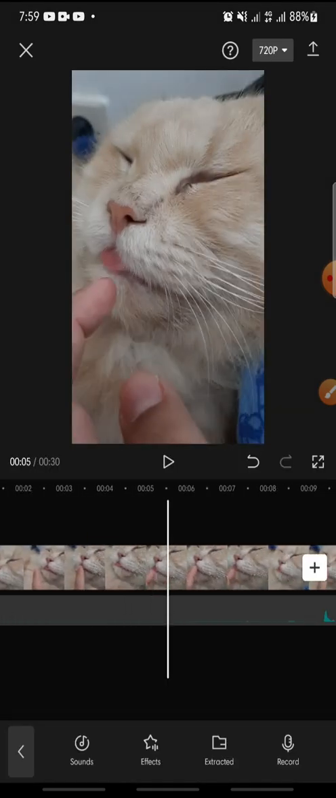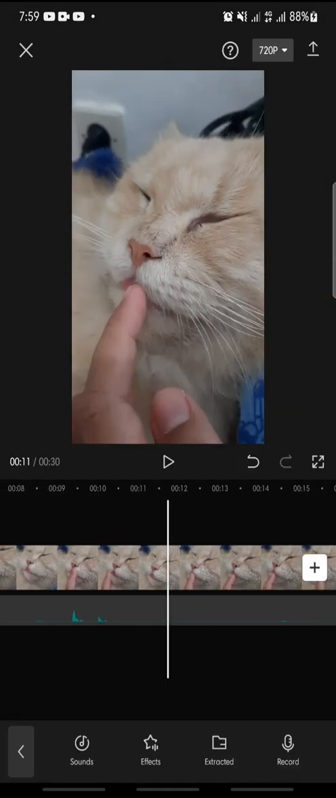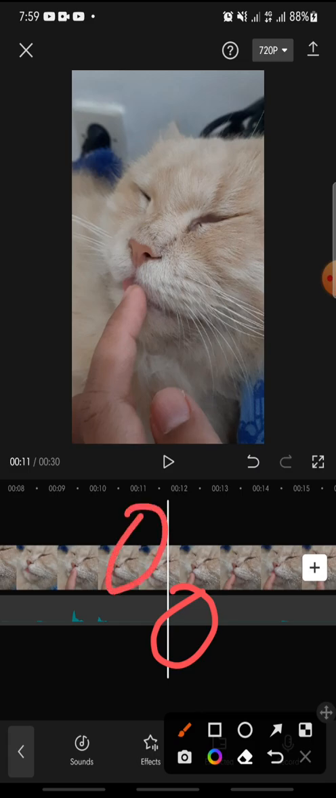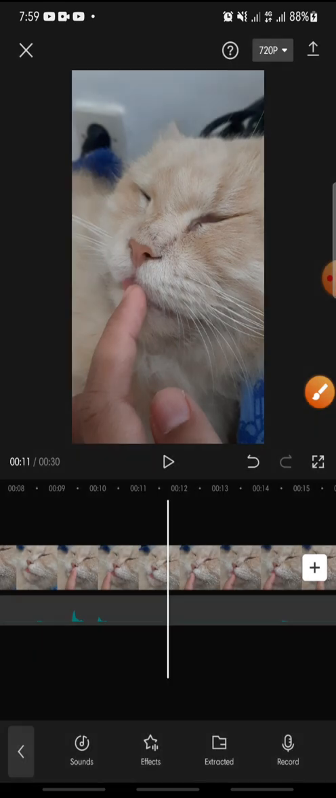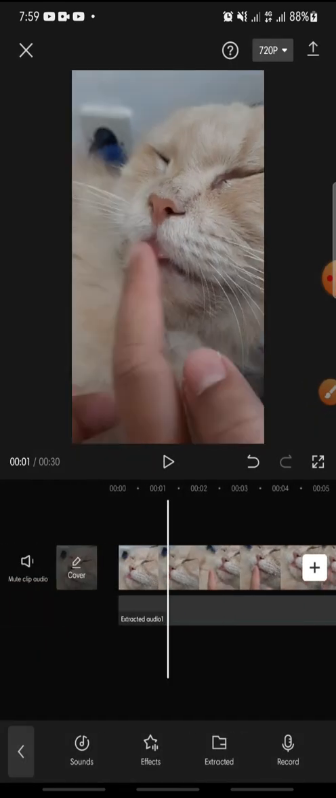And then after this, you can see the audio has been separated on a video. So that's how to separate audio from video on CapCut apps.